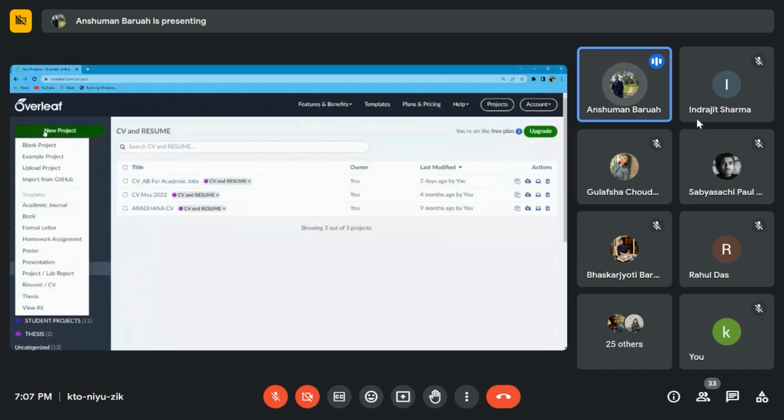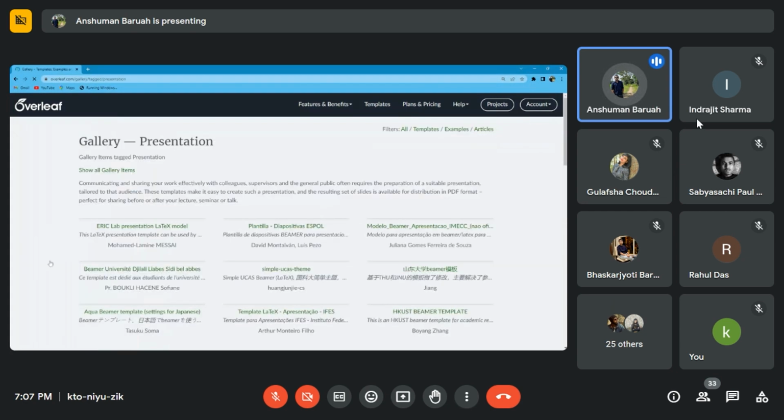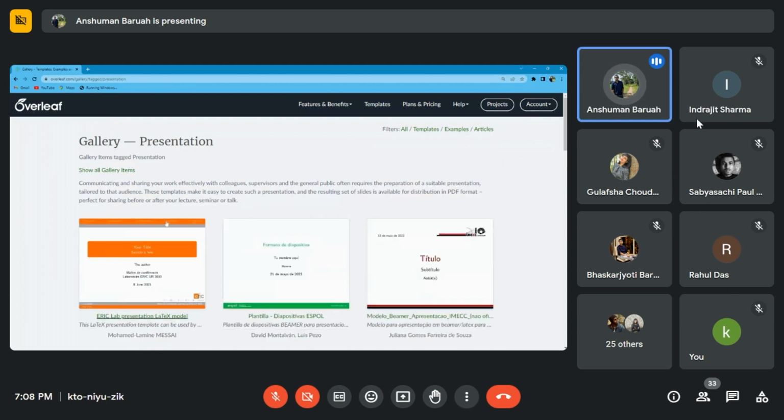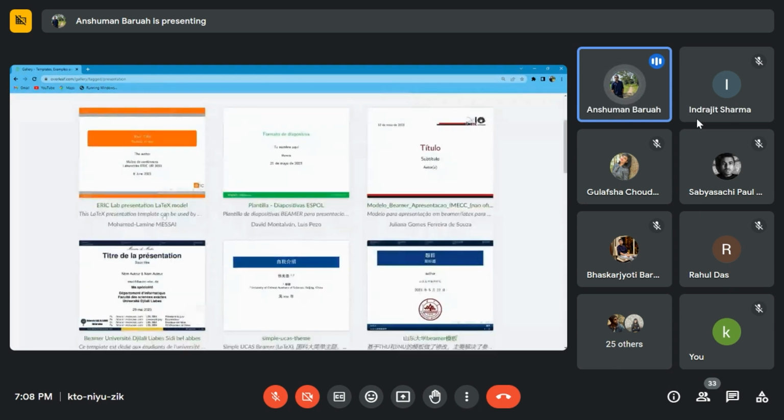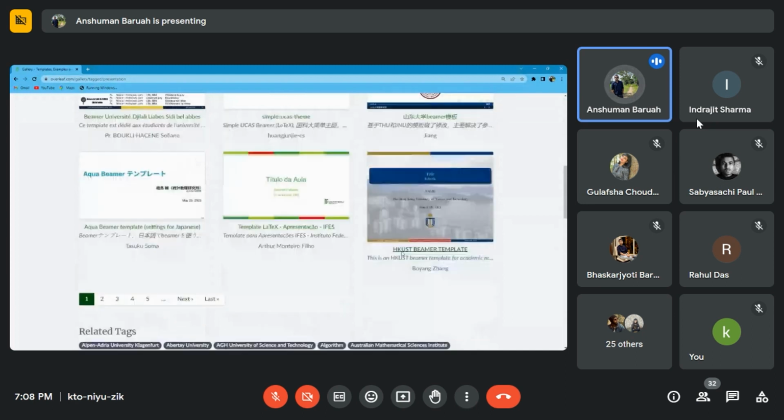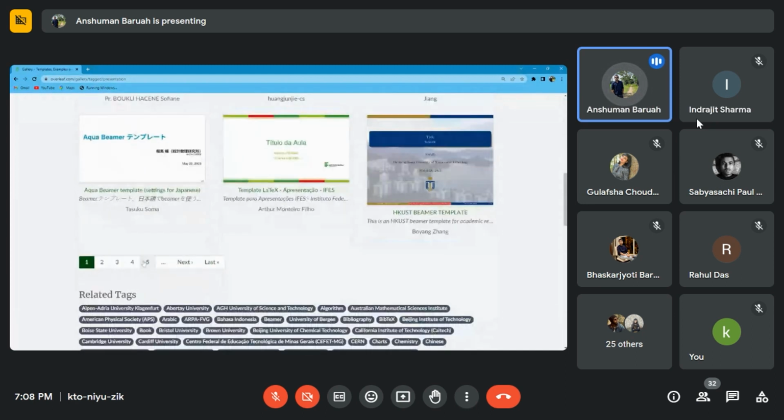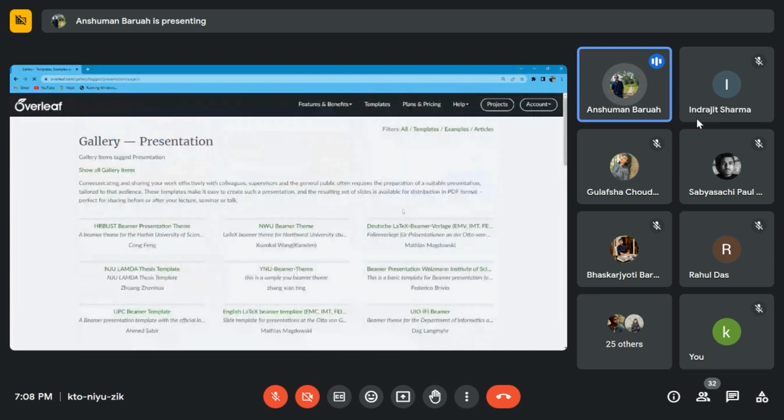As with any kind of document or paper that you want to write, we can choose any of the existing templates. If I go and click presentation here, I will be provided with a list of templates. You can choose any one of these templates and customize it according to your needs. There are lots of different templates that you can use.